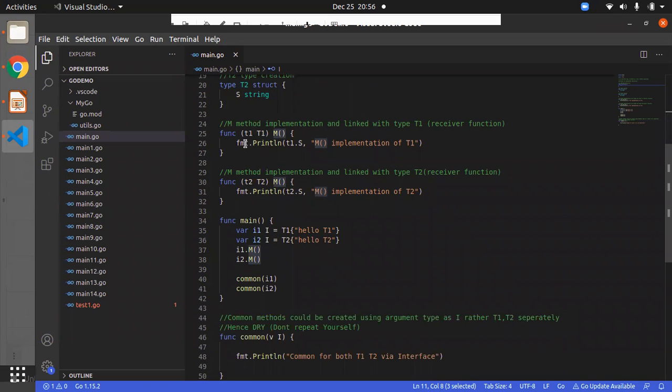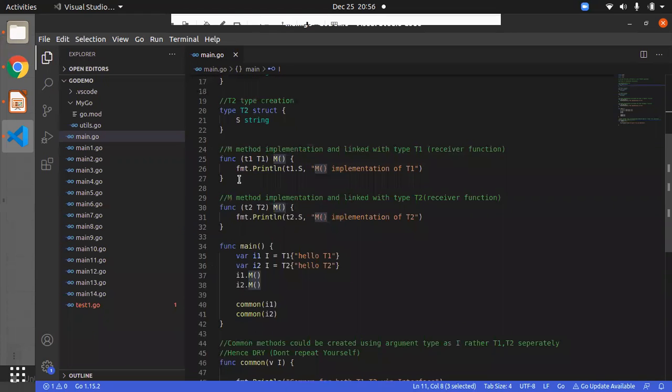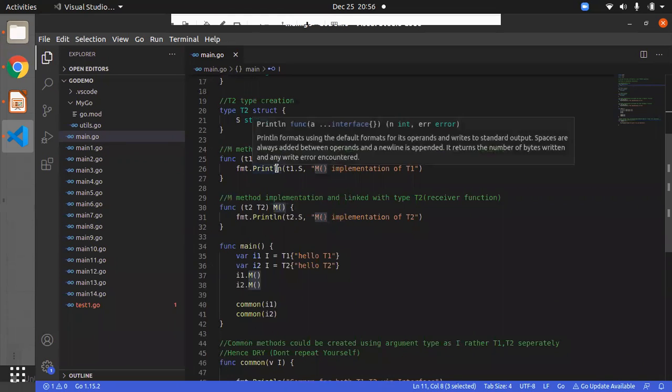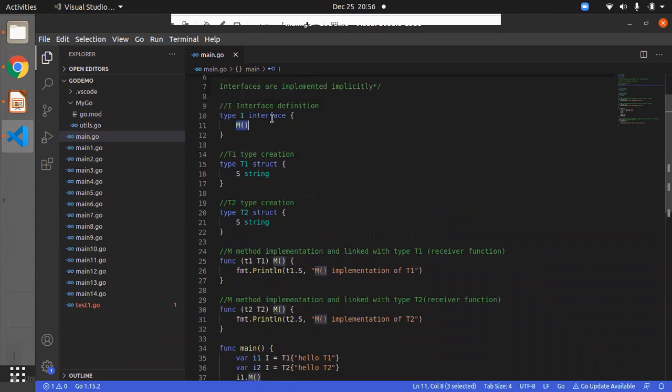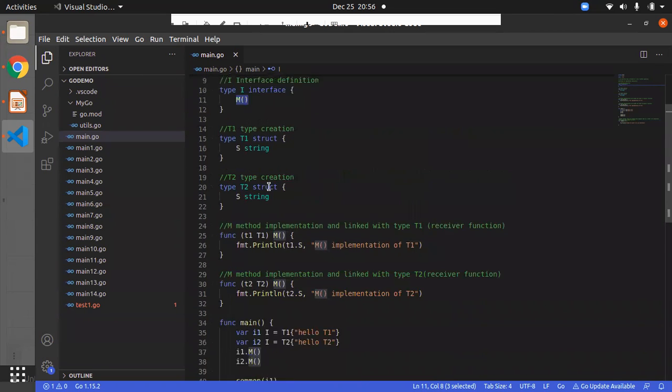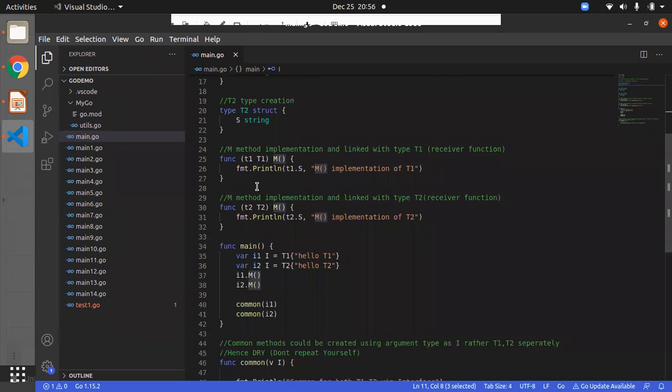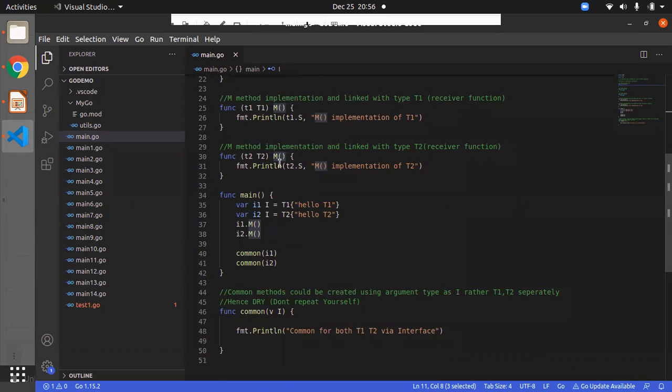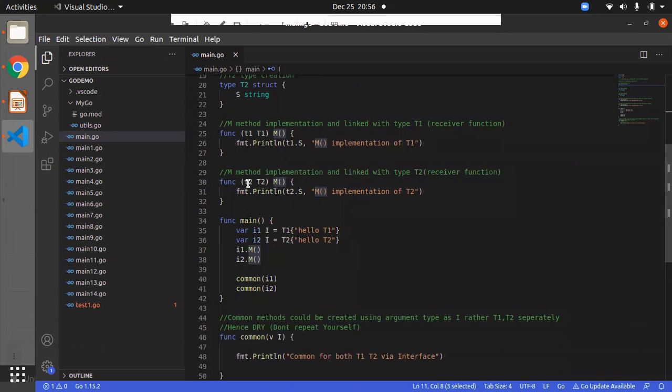Now you can see here, I am creating one function M for linking with the T1 struct. That means that now it belongs to the T1 struct, and it has an implementation of M. Since it has implemented the M signature, which is matching with our interface I, it is of type I as well. So it is not only of type T1, it is of type I as well. At the same time, here I am implementing another M method, but this time this is the implementation from the T2 side. So T2 is the only receiver that can use the M method from this definition.